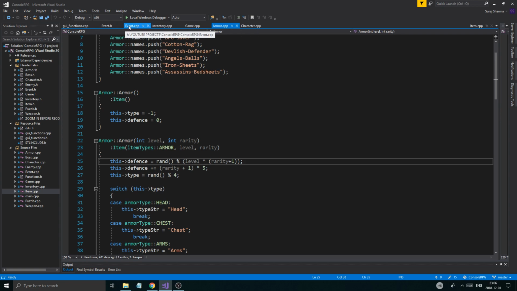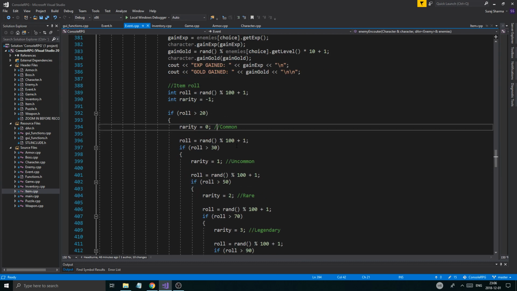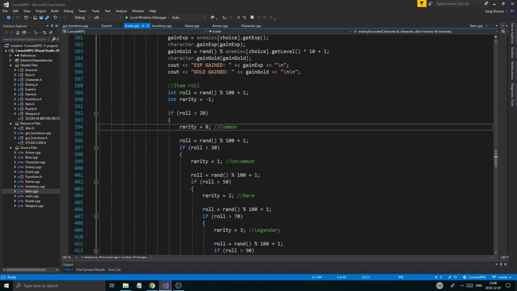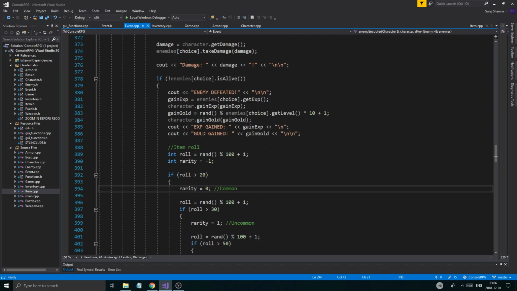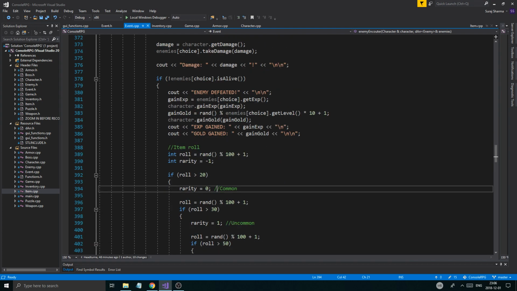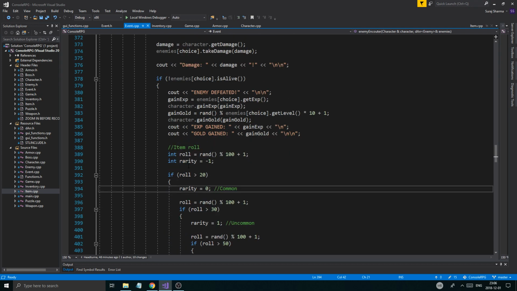And some dumb thing I did, for some reason, I set this to -1, and I have common here or whatever. I don't even know why that is. I'm pretty sure that is because if it drops a weapon. Let me just see how that works.